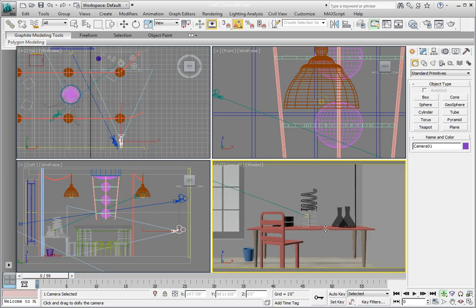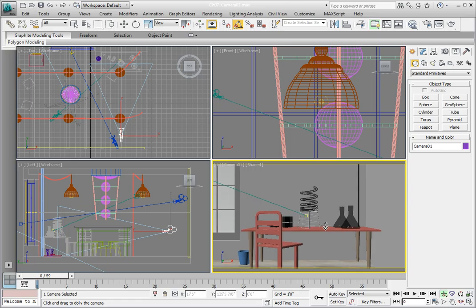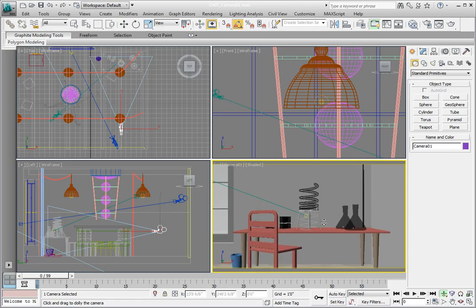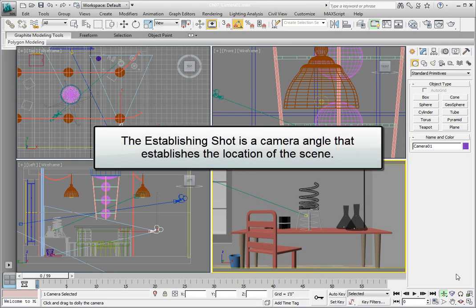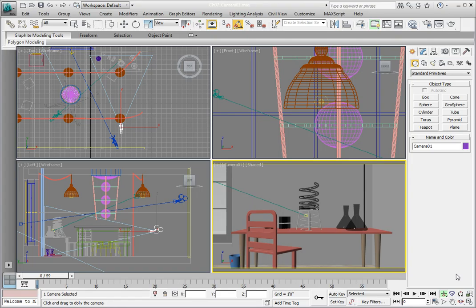Another important shot is known as a long shot or a wide shot. The problem with the current camera setup is that I can't back the camera out far enough to get an effective long shot. The reason why we want to get a long shot or a wide shot is to establish the location of the scene. Another term for this shot is the establishing shot. It establishes the location so the viewer understands where everything is in relationship to everything else in the scene.